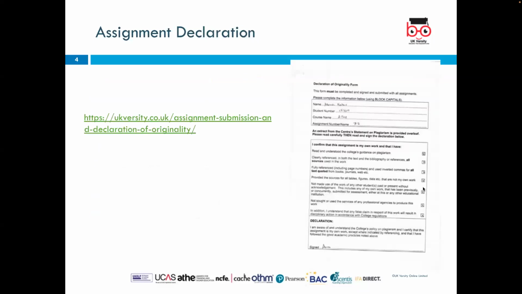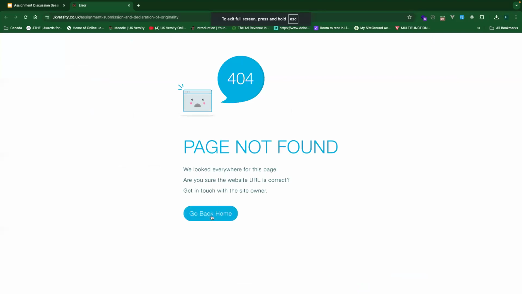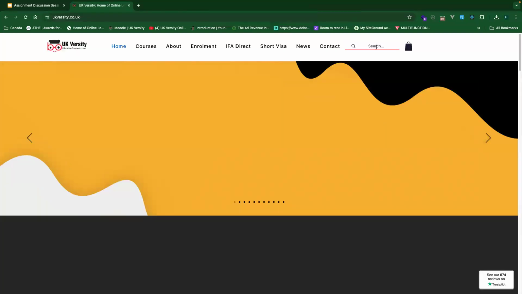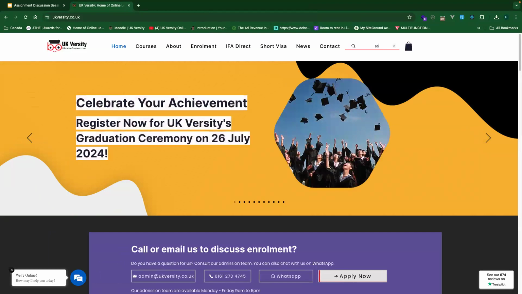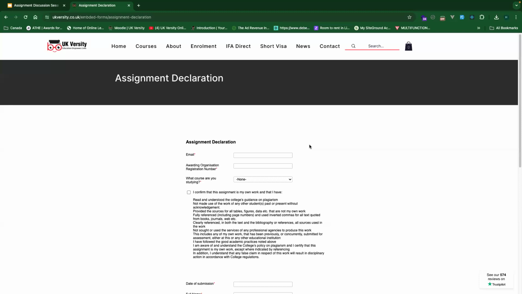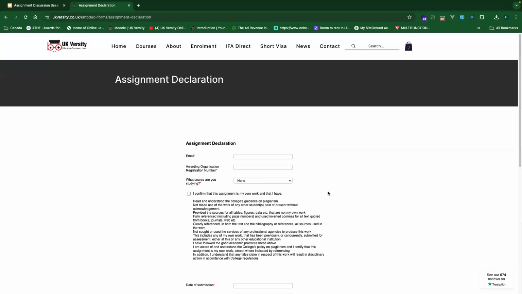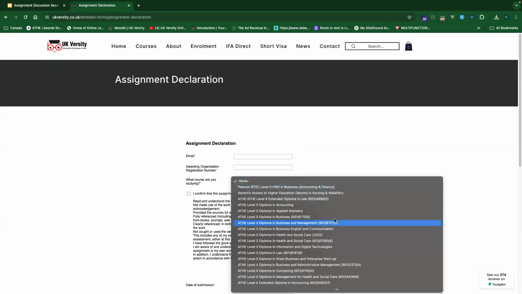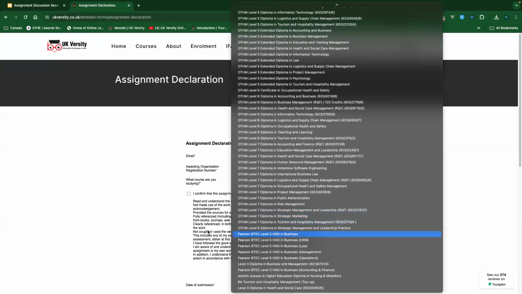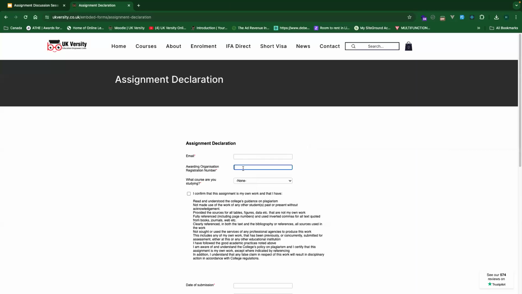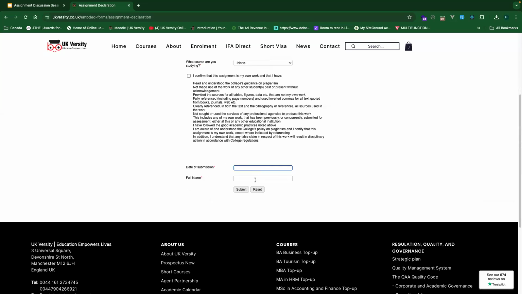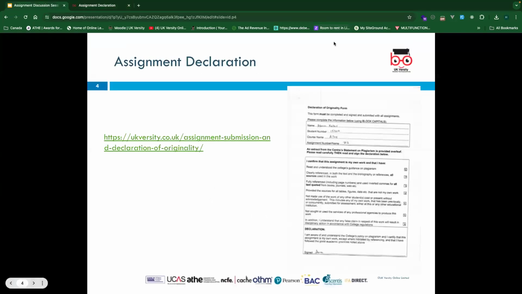Just continue. So assignment declaration. For you to do the assignment, you have to submit the assignment declaration form, which can be found on our website. So you can search for it here. And then you fill it, and then you choose the course that you are studying for, and then you put your email, the organization number, and then confirm, and then the date of submission, and then you submit it. So don't forget to do that.